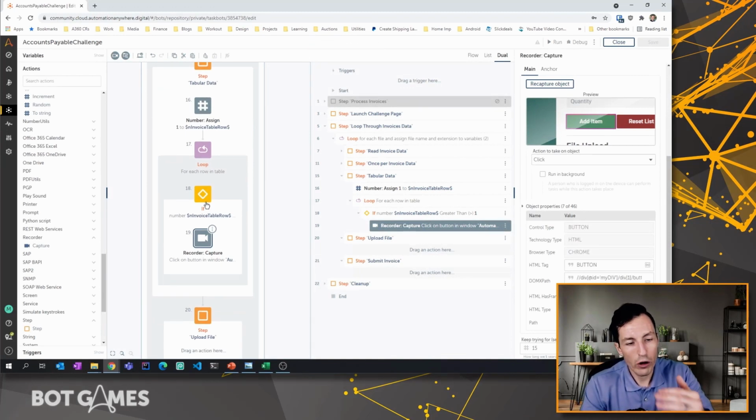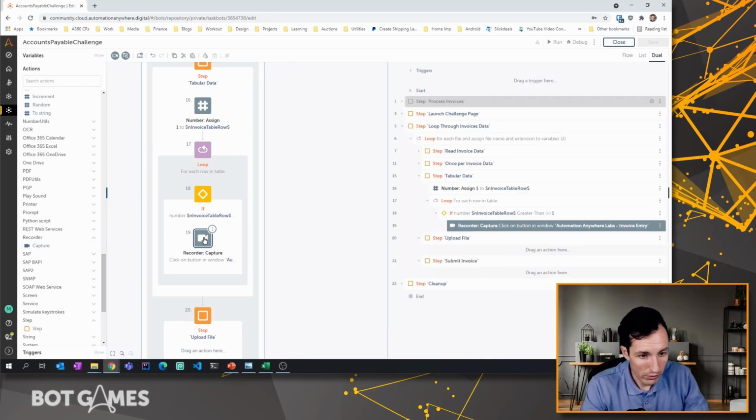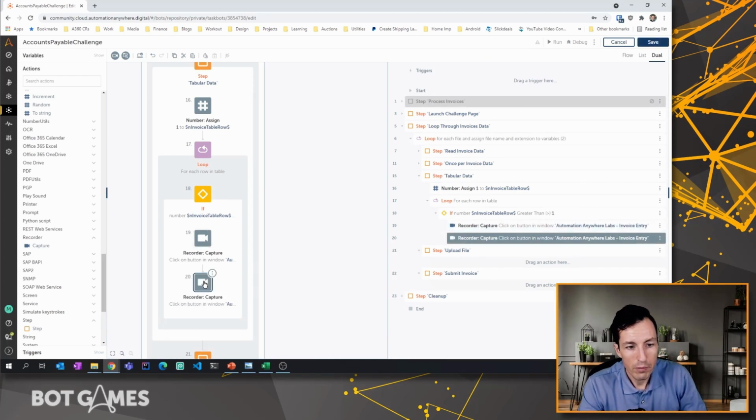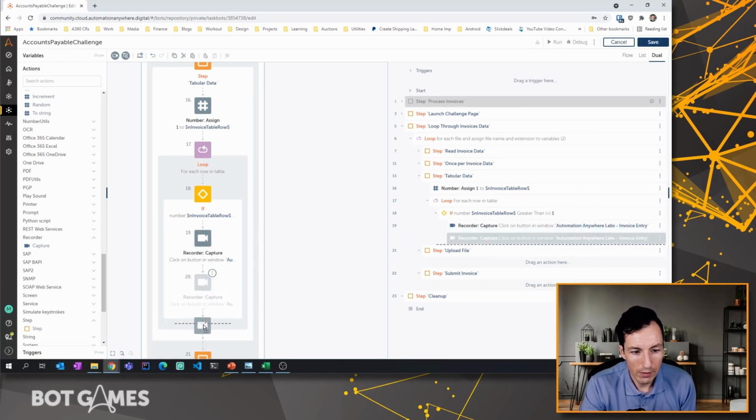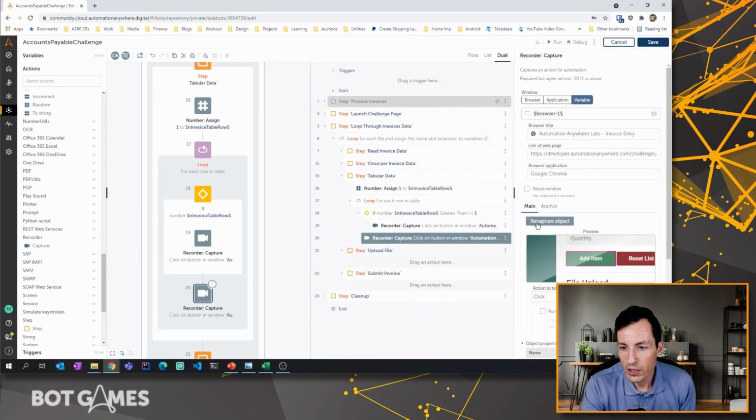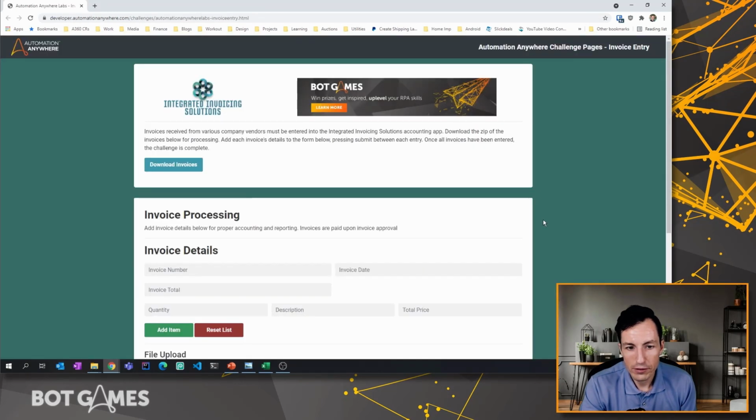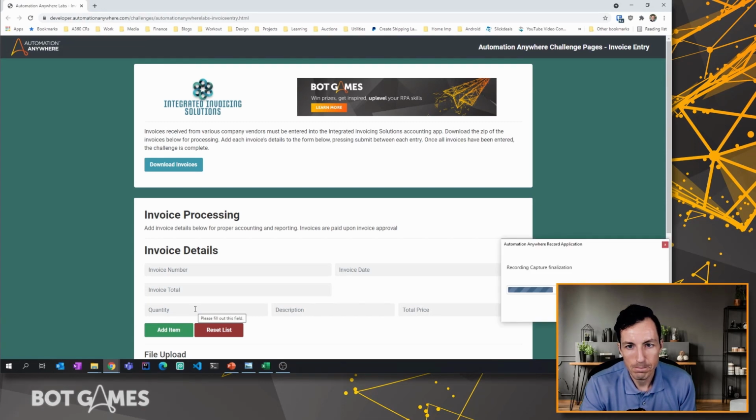All right, so what do we still need to do? Whether or not I've clicked this button, I need to fill out the data for every single one of those rows: the quantity, the description, and the total. So I'm going to add a recorder step, and actually I'll just copy this one and paste it, but I'm going to put it outside of that conditional statement, right there. If we click on this one to set it up, I'm going to click recapture object, highlight over this quantity here, and click.